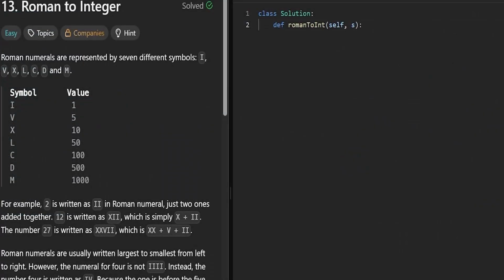Do you know how to convert Roman numerals to the normal number system that we use today? Did you know there's a special rule in Roman numerals that actually goes against how we naturally think about numbers? Today we're walking through the Roman to integer problem. We will explore a clean and clever way to convert it into an integer using a simple idea that handles all cases correctly with just one pass through the string. Let's get right into it.